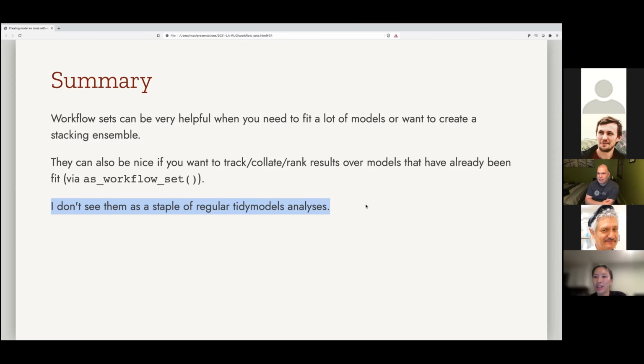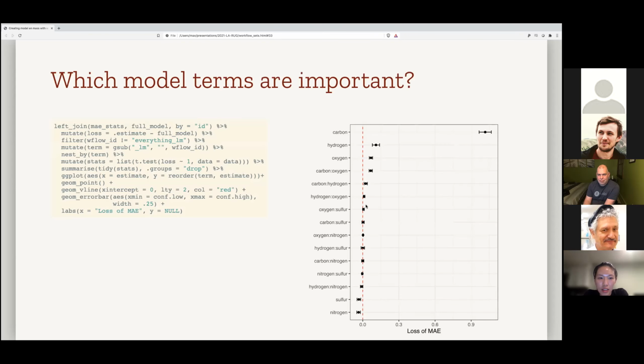Yeah, Max, when you do the variable importance, I think your example was for an LM workflow. For a more complicated workflow with, let's say, a recipe that includes supervised learning and then a model that requires a lot of tuning parameters, when you remove that model term, are you retuning the model?